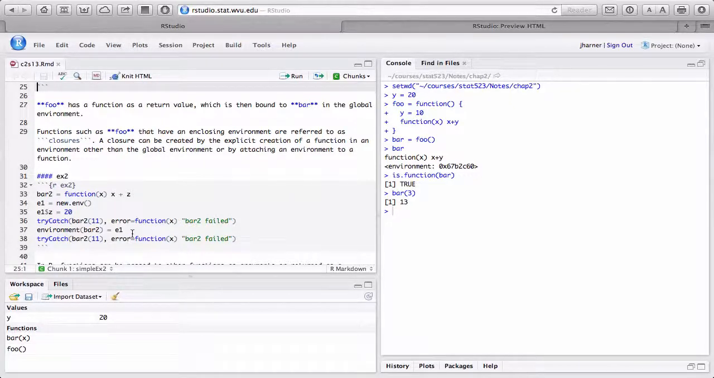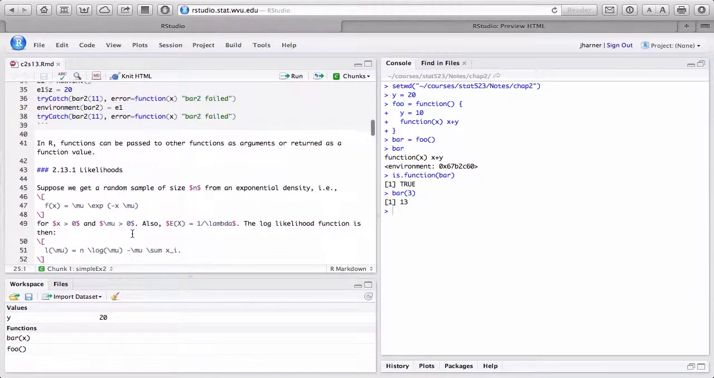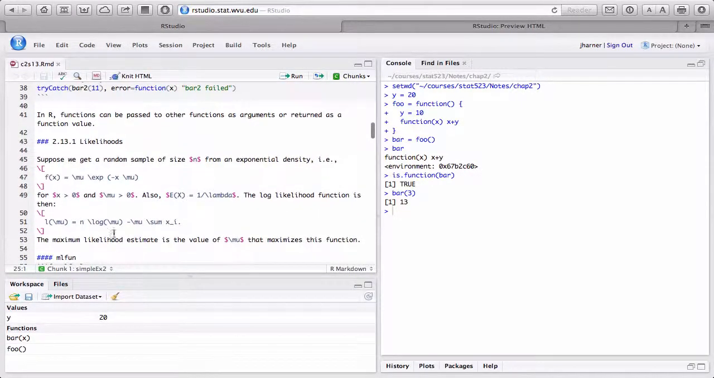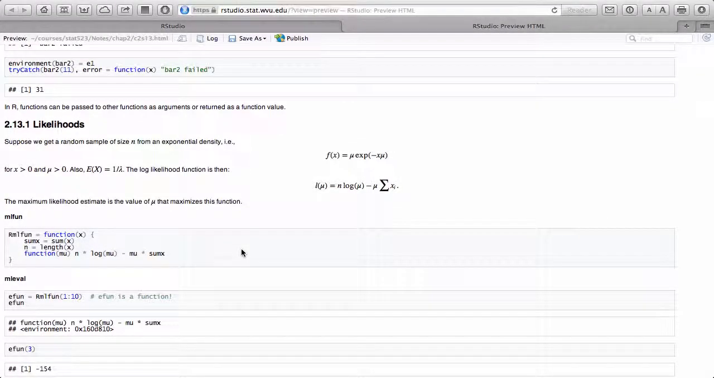Okay, I covered this last time. I didn't want to recover everything. I wanted to go down to likelihood. So we're going to take a simple density function, the exponential density.